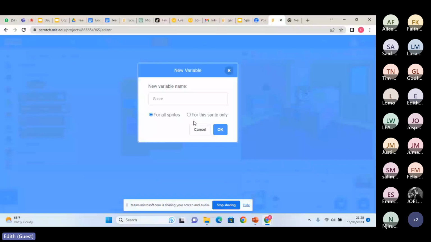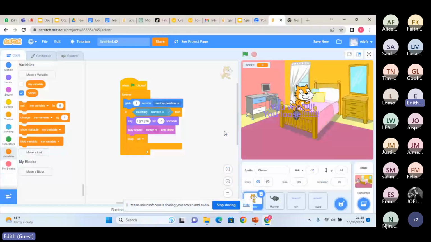Okay. When I want to hide it, I'll have to come here. Let me hope everyone is seeing this. And untick this. It will not show on your screen. But if I click on it and have this tick, it will be able to show here.